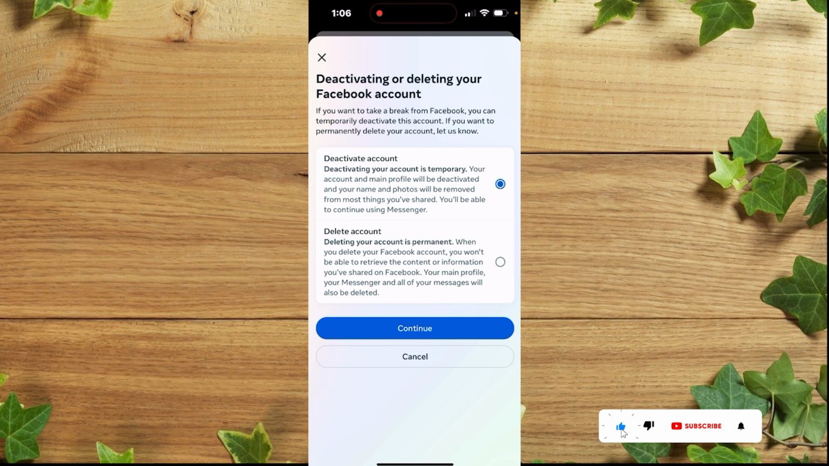So below, you are going to see deactivate account and what? Delete account. So we are going to click on what? Deactivate account. You click on what? Continue.